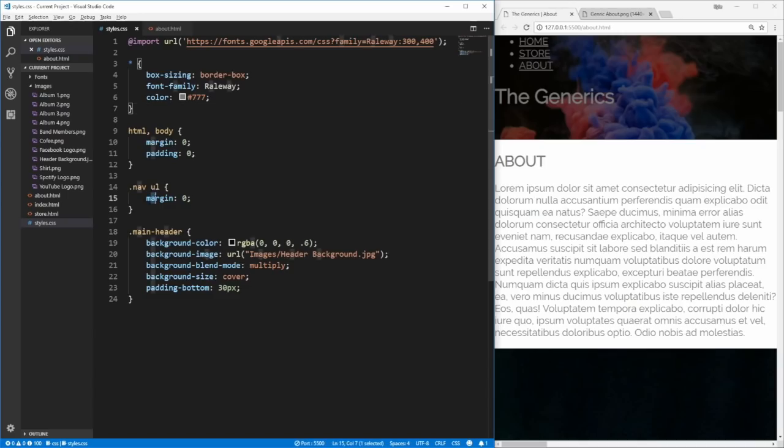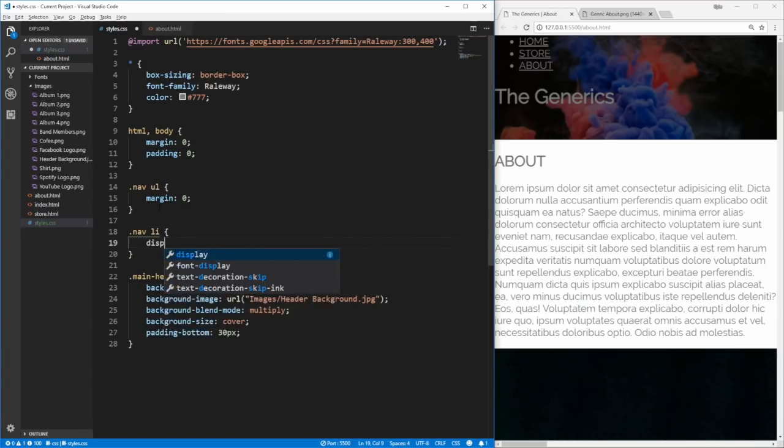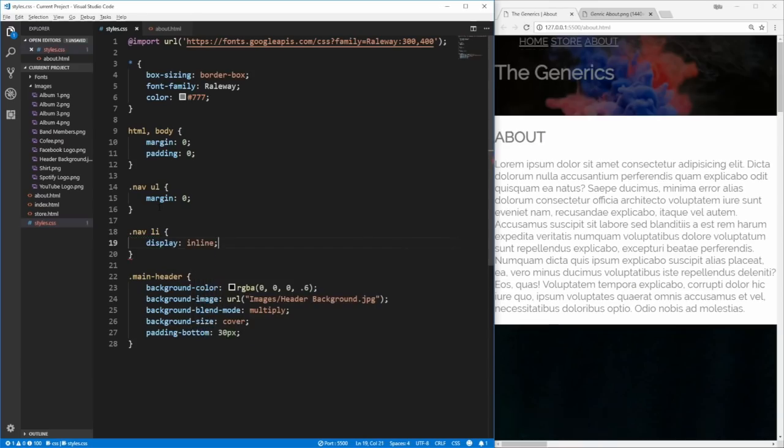We've already made it so that the margin is 0, so that our nav will no longer have any margins around it, but we want to maybe make our elements so that they are in line with each other as opposed to on separate lines as they are over here. To do this, we'll select the nav element, and then we'll select the li elements under that nav, and we will give them a display of inline. This tells the browser to render all of these elements in line with each other as opposed to on separate lines, which is the default for a list.